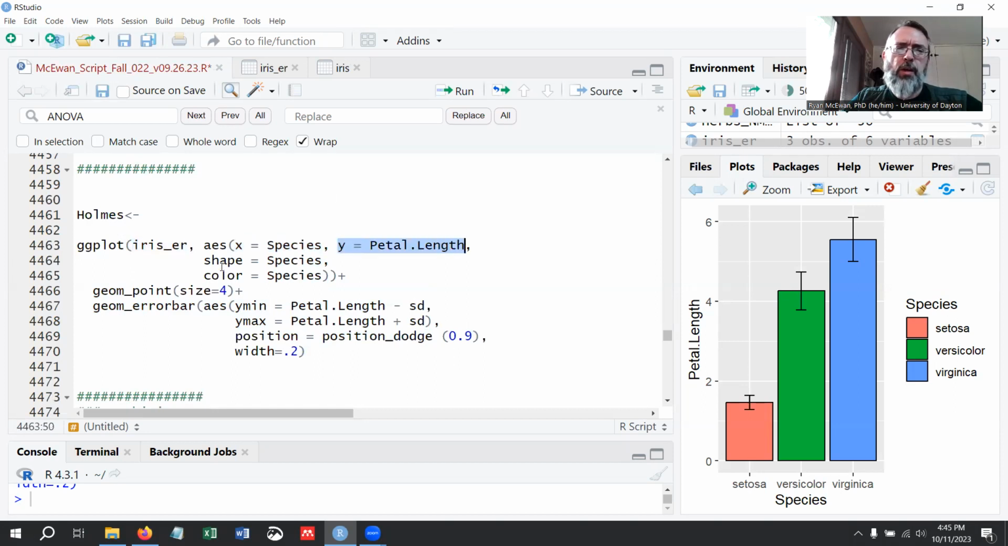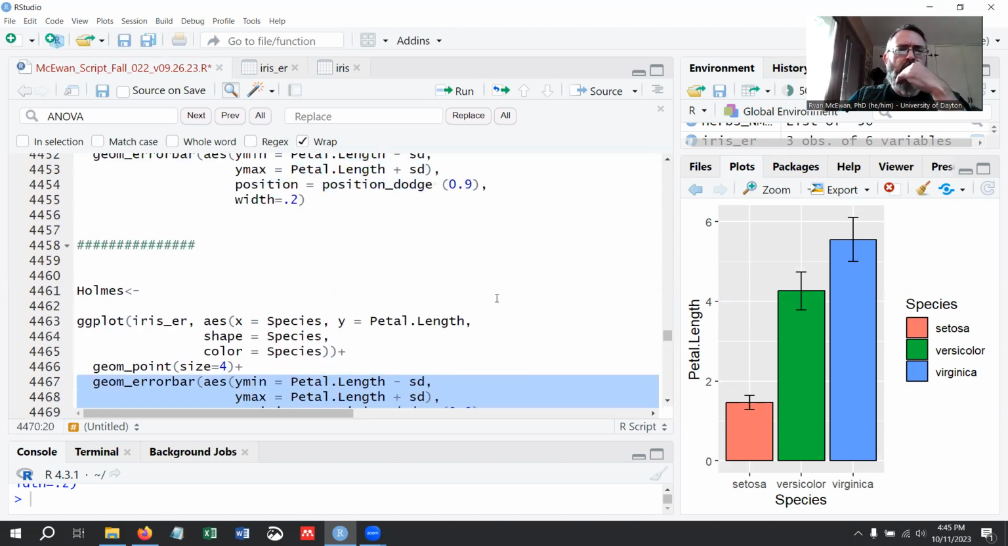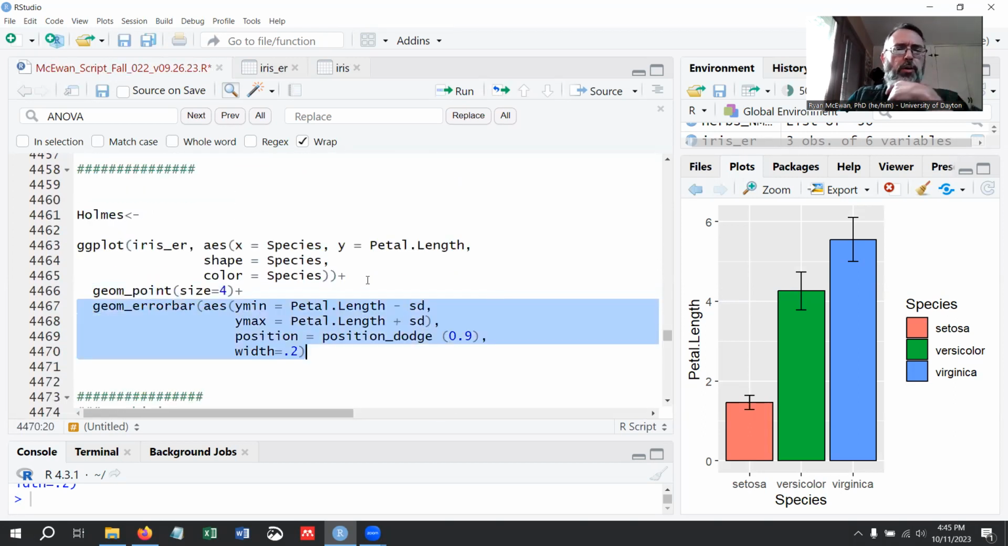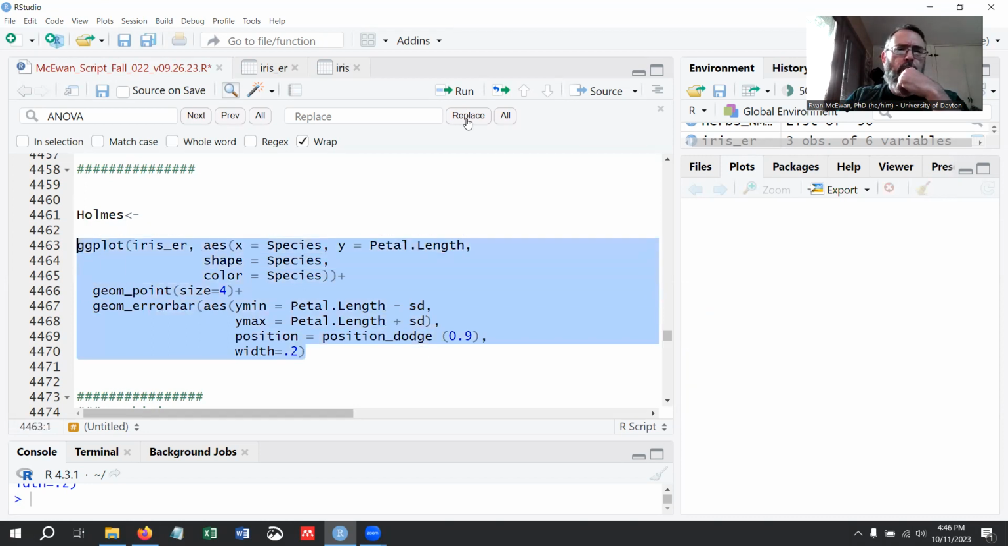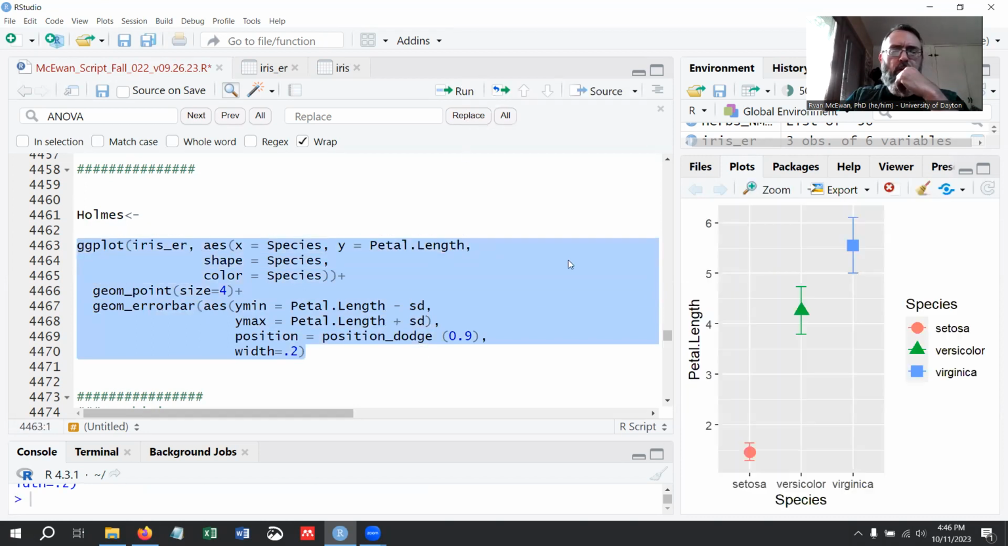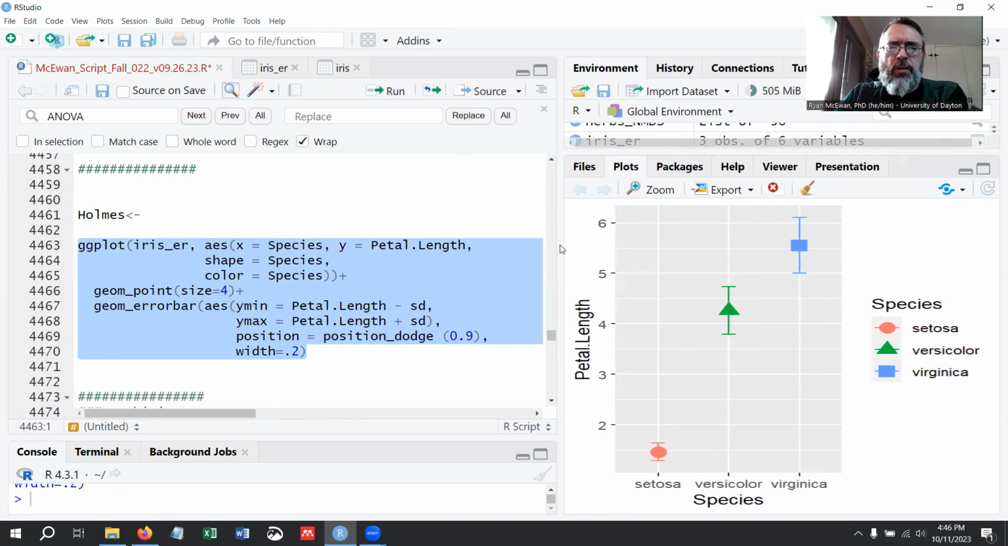We've already done this up there. I'm going shape species, color species. Okay. Geom_point size 4. That's just the size, whatever you want. And then error bars, which are the same error bar code that we just had up here. Same error bar code. So the error bars are the same. And if you run that code, you get this. This is a different kind of nifty chart. I see people nowadays drawing the chart like this.